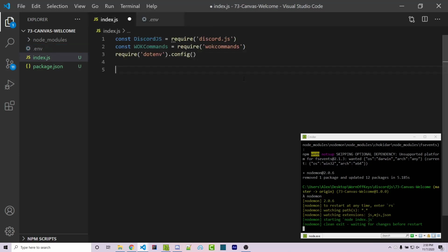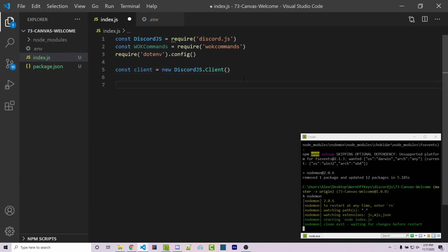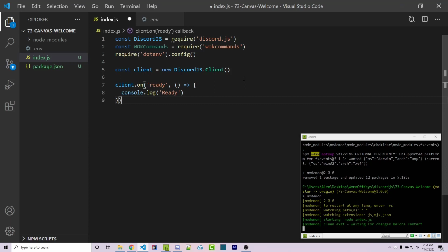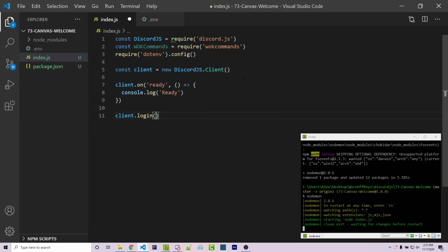After this, we want to make a new client. So const client equals new Discord with a capital D, Discord.Client. We can then listen for when this client is ready. So client.on ready. We can then have a callback here, which will just simply console log the word ready. This way we know within our console that everything is working. We can also log in using this client, so client.login. We can pass in the environment variable for token, which is going to be stored within our .env file soon.